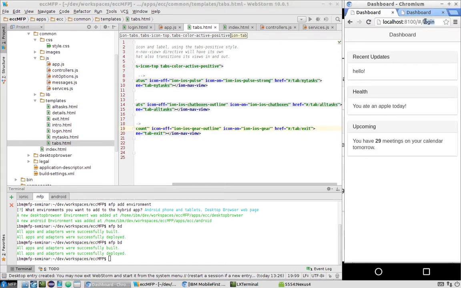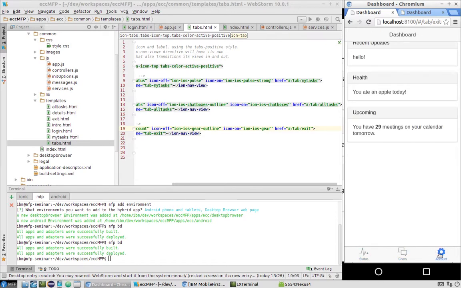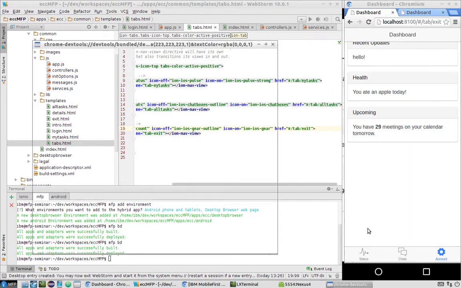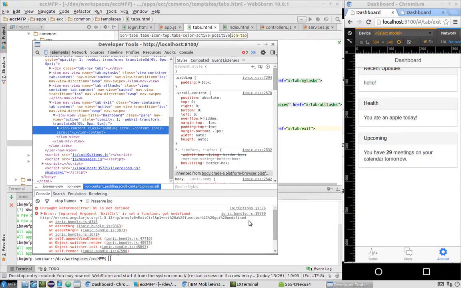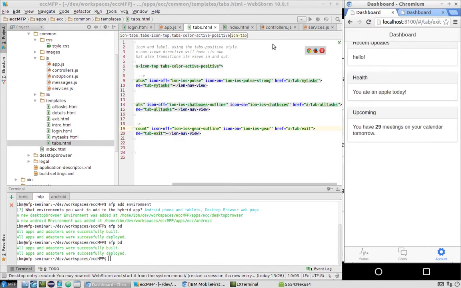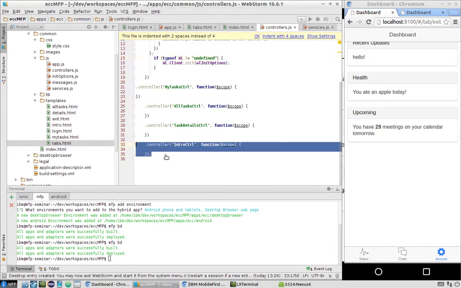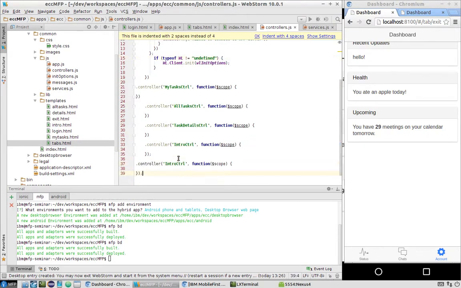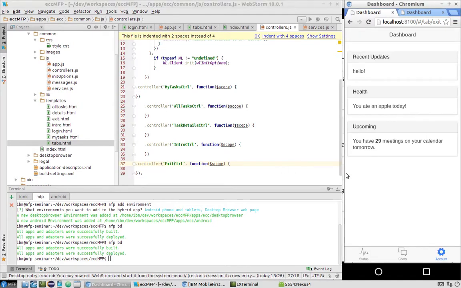Let's check once again. It seems like exit is not working. Let's check what is wrong. So we didn't specify the exit controller. Let's fix that, and let's add one more controller here. And just like this. Yep, so now it's working.